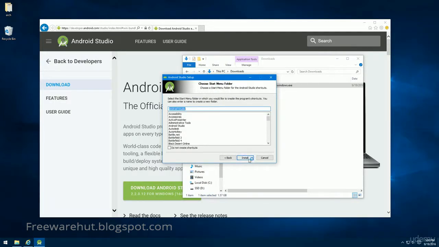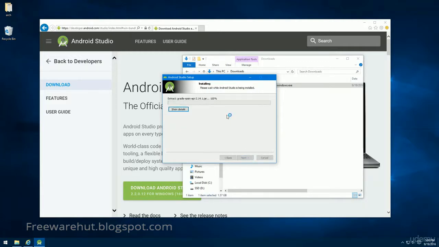We'll go next. We can change the name if you would like. I'm going to leave it the same. And then finally, we'll start off the installation. So this right here is the part that is probably going to take a very long time. Trust me, this progress bar right here is quite deceptive. This will probably end up taking a little bit longer than we think.